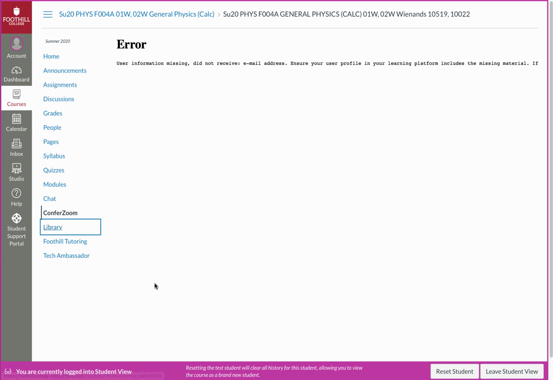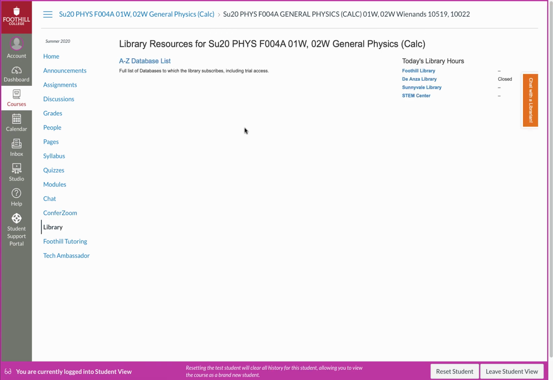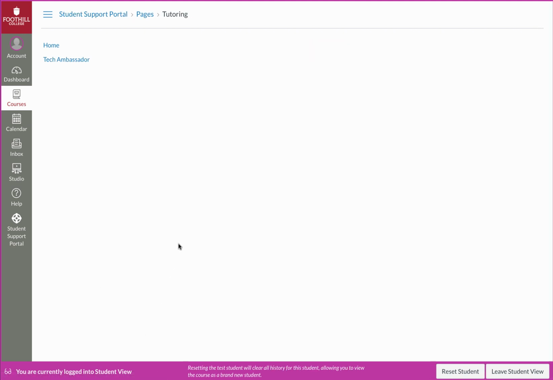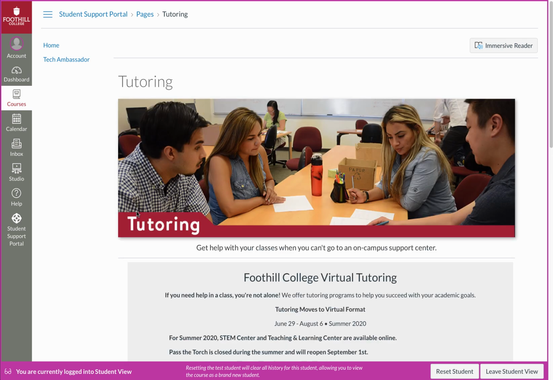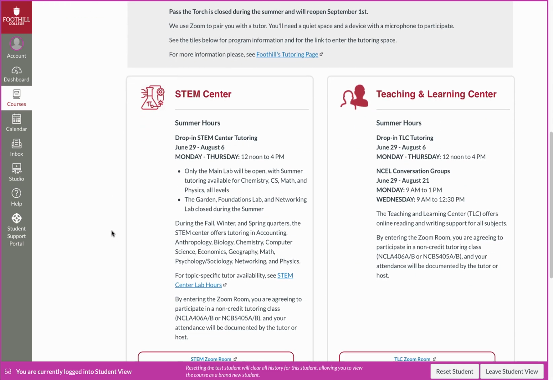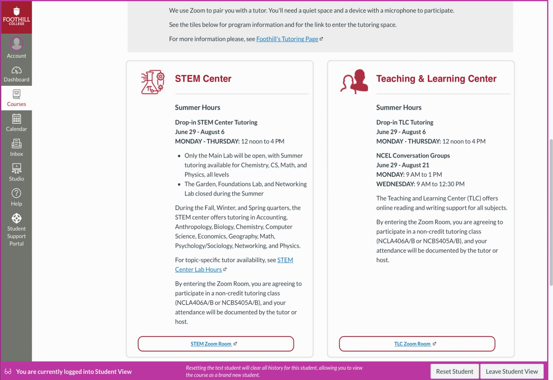Finally, there's links for the library where you can look for digital versions of anything you need, although for this class specifically you won't really need to use the library. And then here there's also the Foothill tutoring page, and this is where you can go to get help and tutoring for any of your classes at Foothill, including physics. During the summer, it's going to be open from noon to 4 p.m., Mondays through Thursdays. So you can go here after our class meetings, for example.